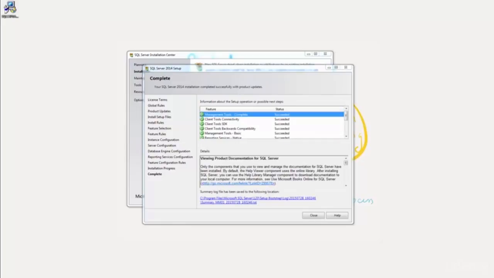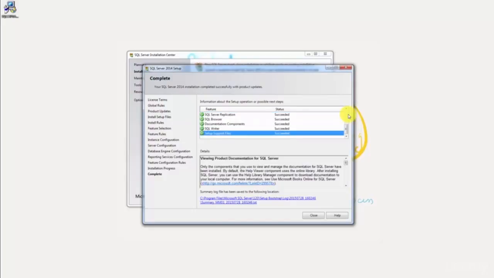Alright, so this is the final window. You should hopefully see this on your computer as well, and here it says the status for every single element of the installation, every single feature. So just have a look through them to make sure that everything was installed successfully, and after that you're good to go.